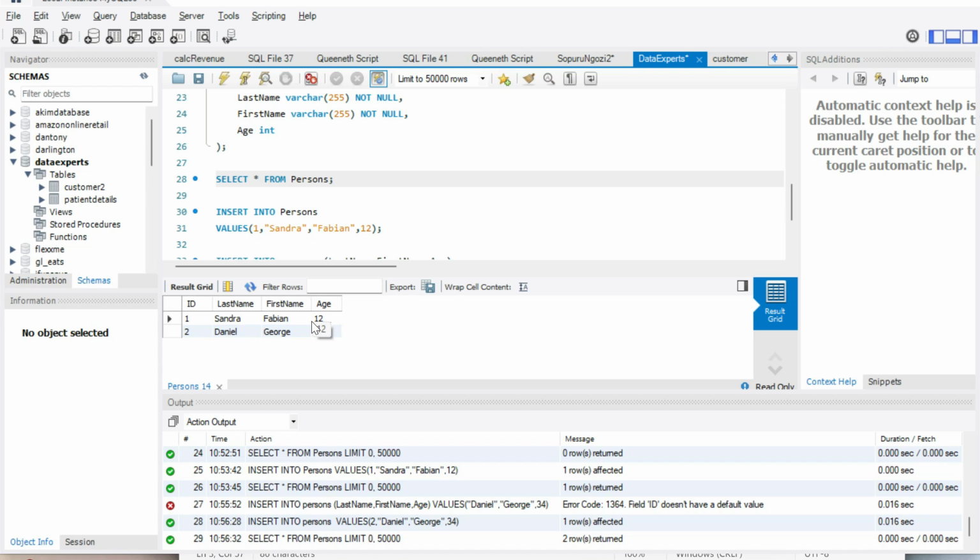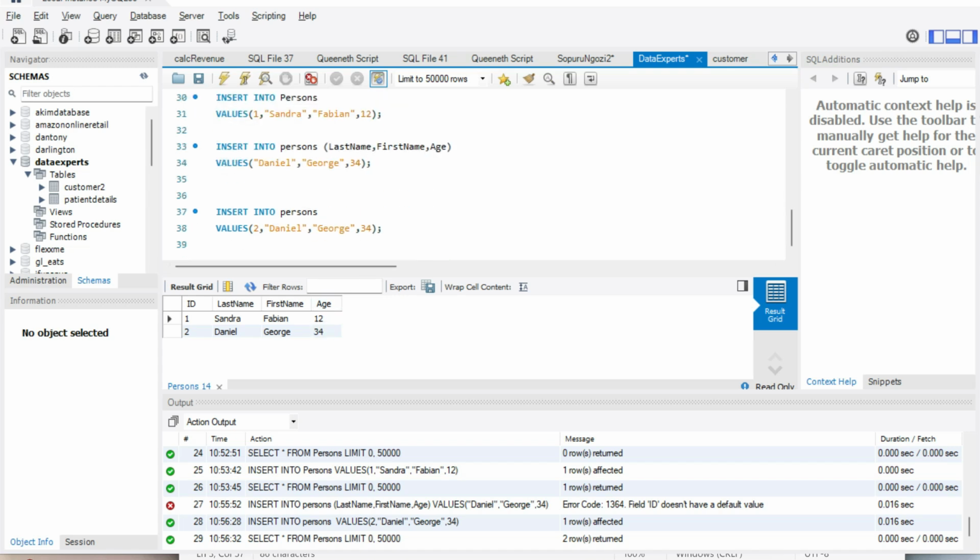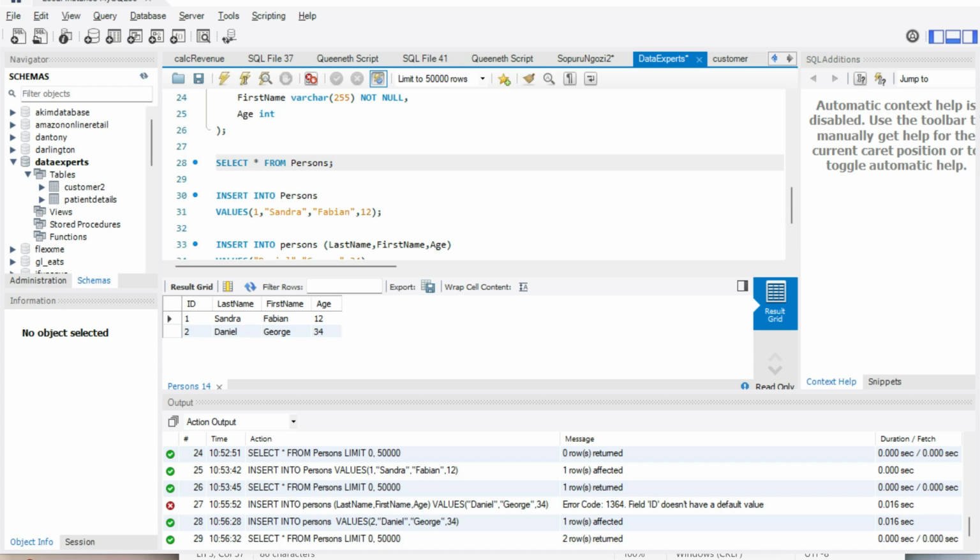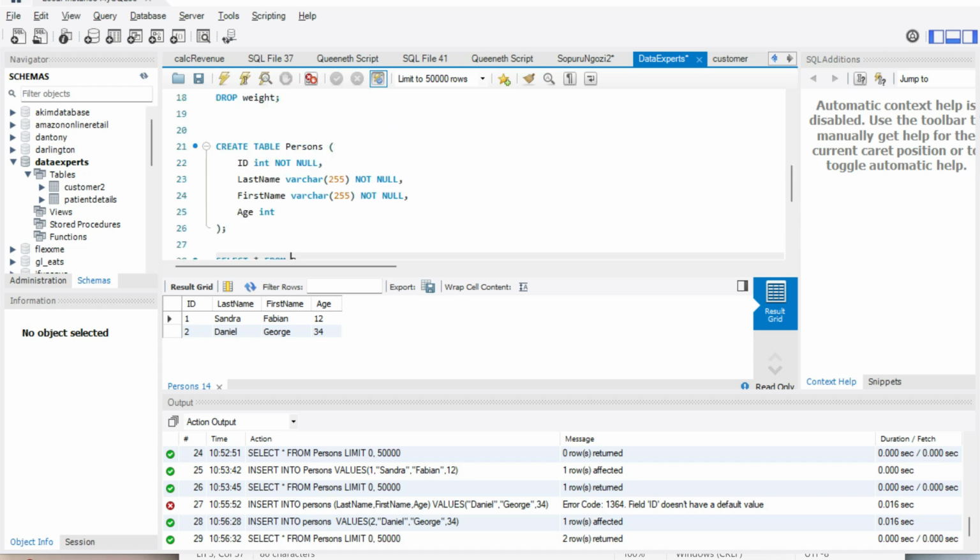Understood? Okay. But if you look at it, when we were creating the table and defining the columns, you notice that we didn't put any not null for this one.